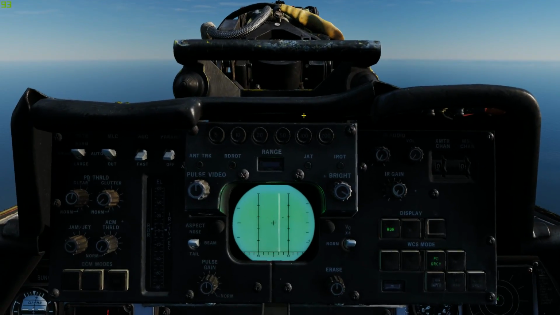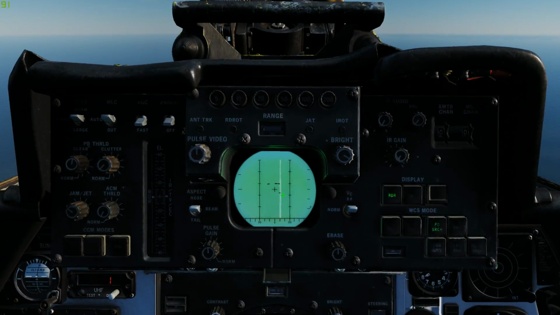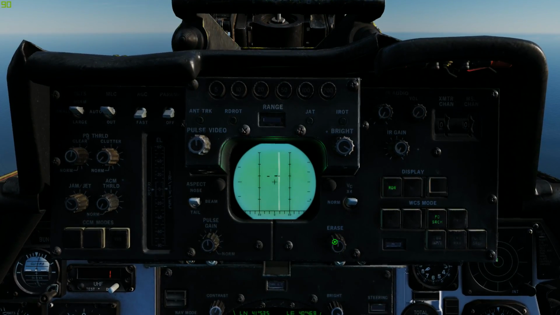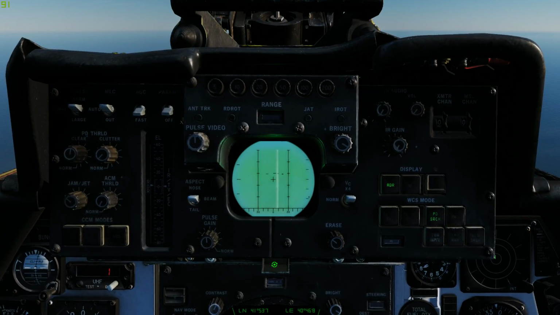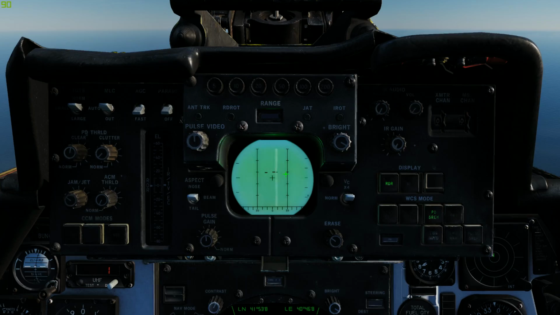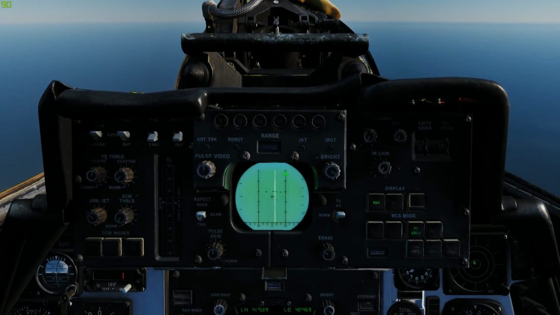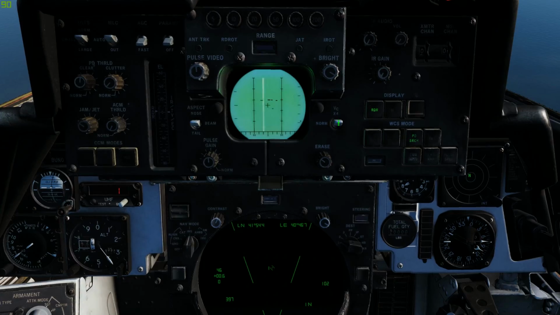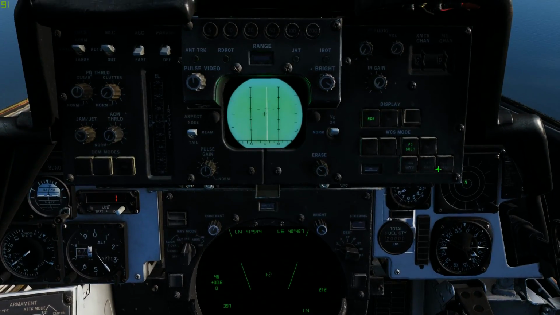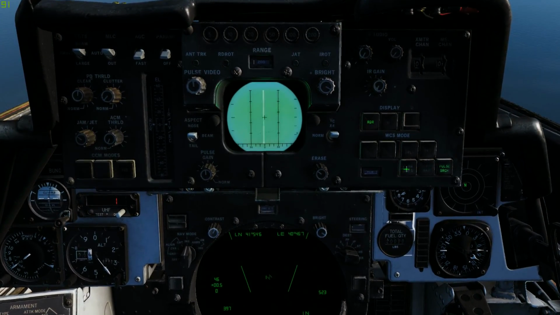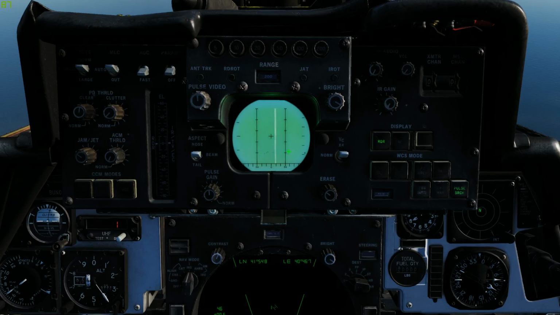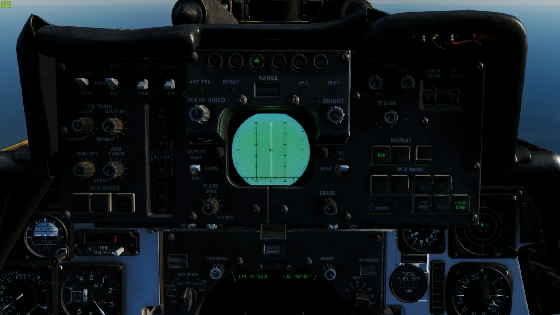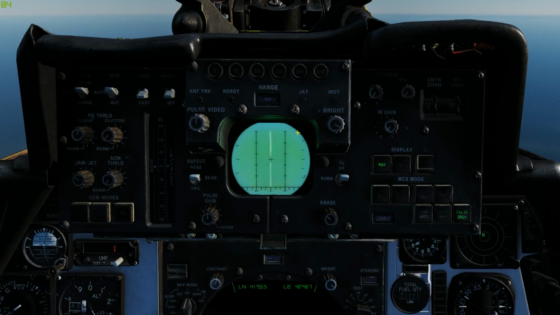So let me just decrease erase so that they stay on here for longer. Am I in slow-mo? Oh, I'm in slow-mo. That's why it's looking like that. Alright. Now I'll switch to pulse search. Now you can see those are ground pickup. Range about 100 maybe?